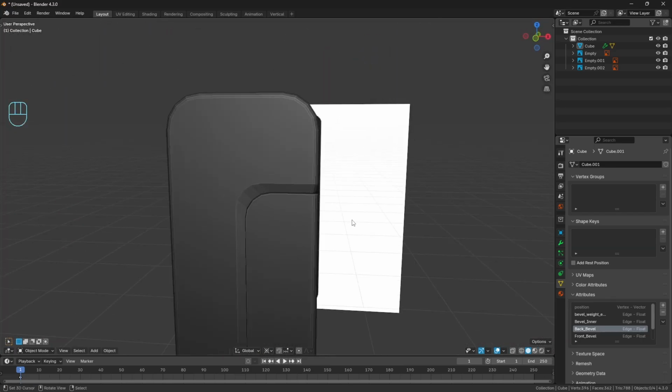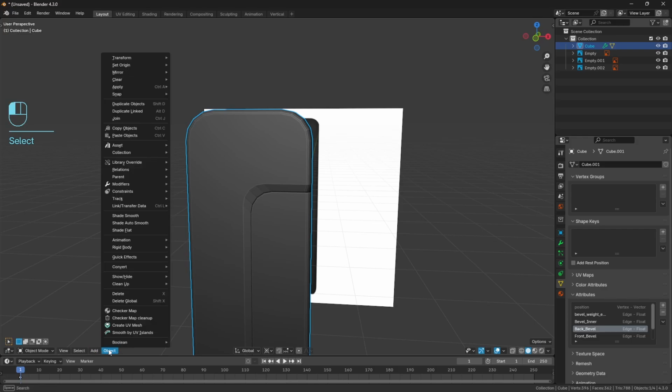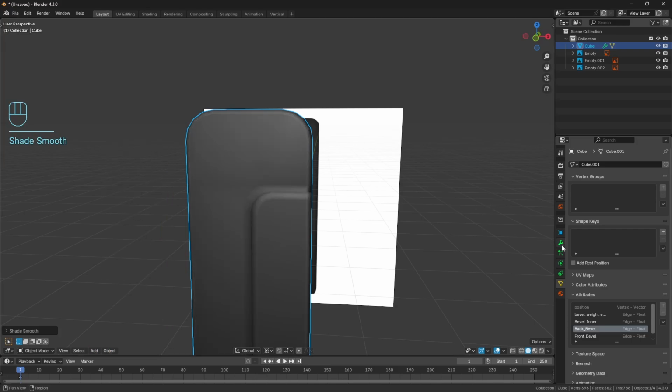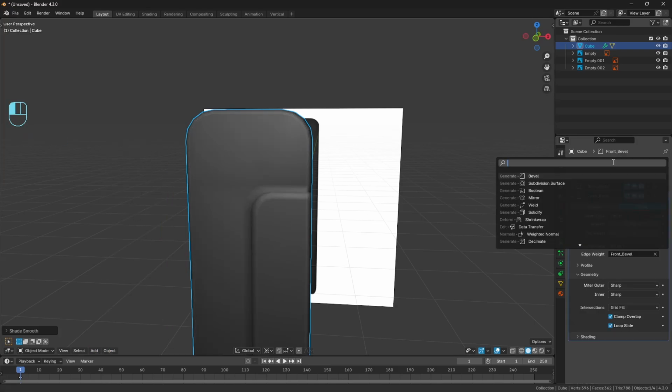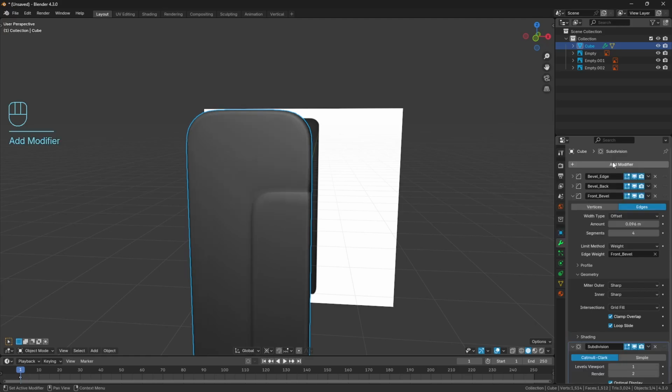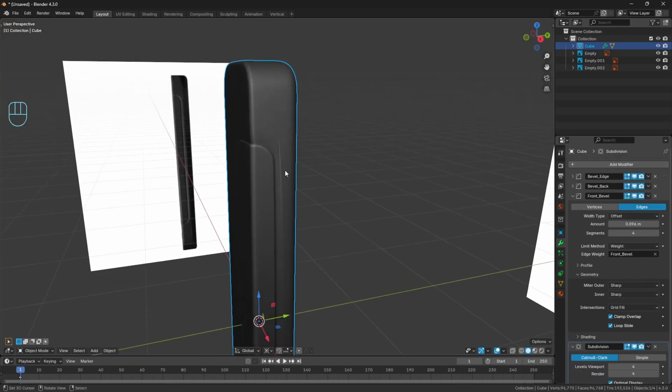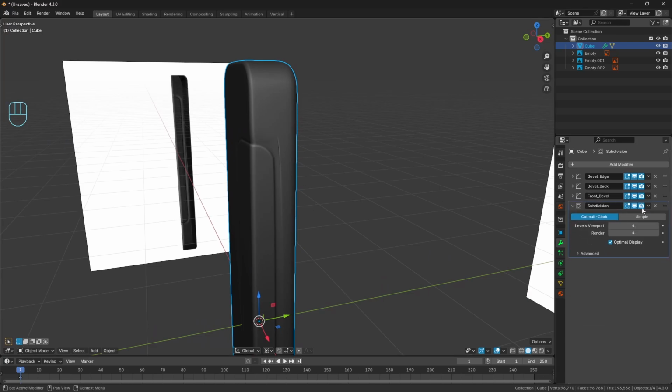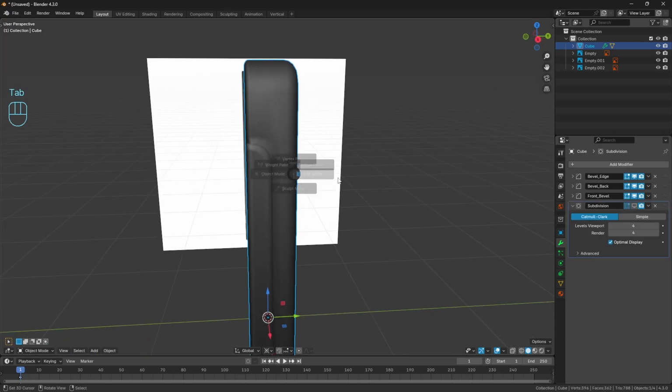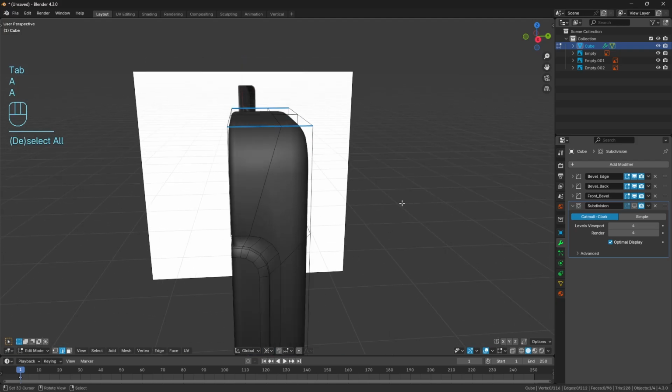Cool. All right. So if we were to go ahead and shade this smooth and bring in the subdivision surface modifier, you'll notice that things don't look fantastic. There's a whole lot of problems, and that's because we have Ngons everywhere at the moment, so the subdivision's not going to resolve nicely. So I'm going to turn that off for a second. So let's go about resolving these.